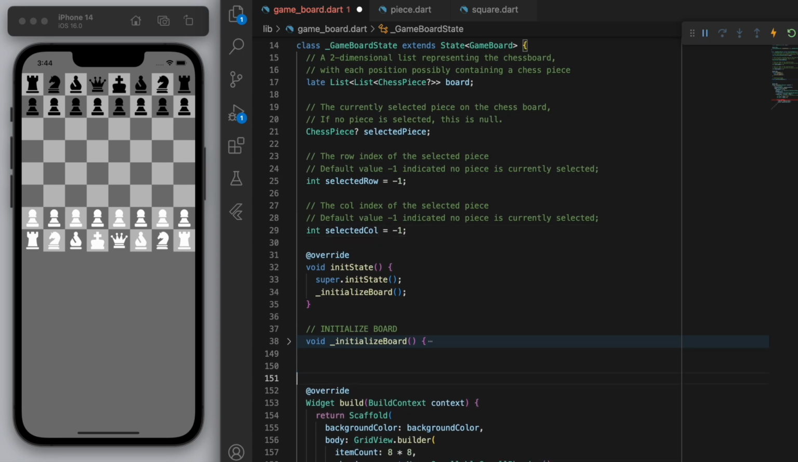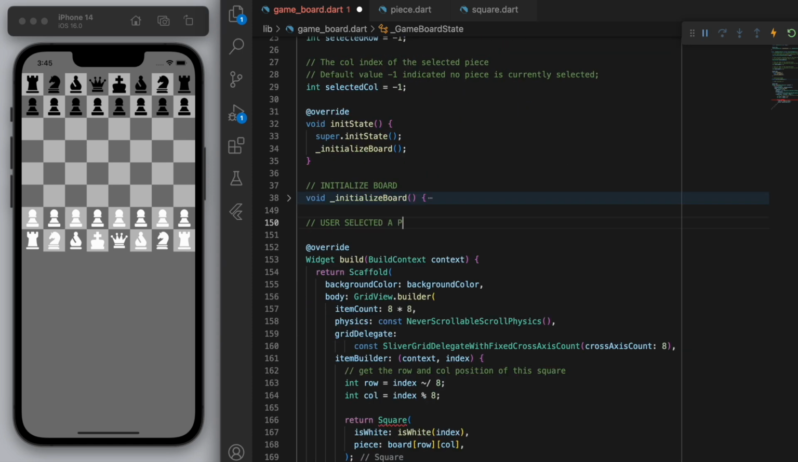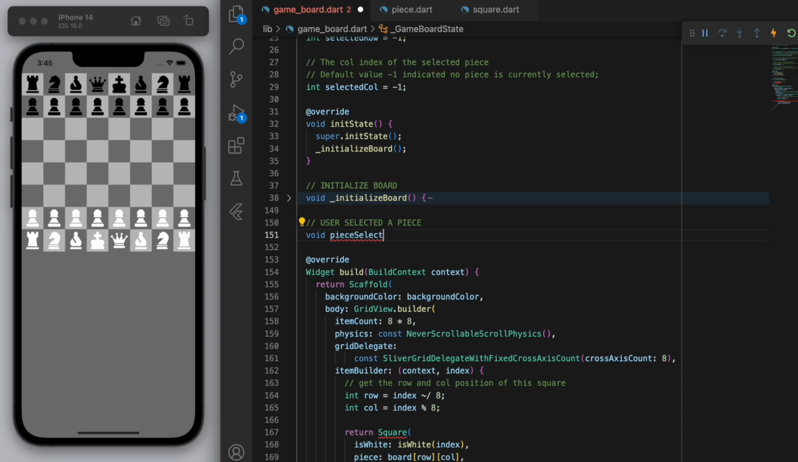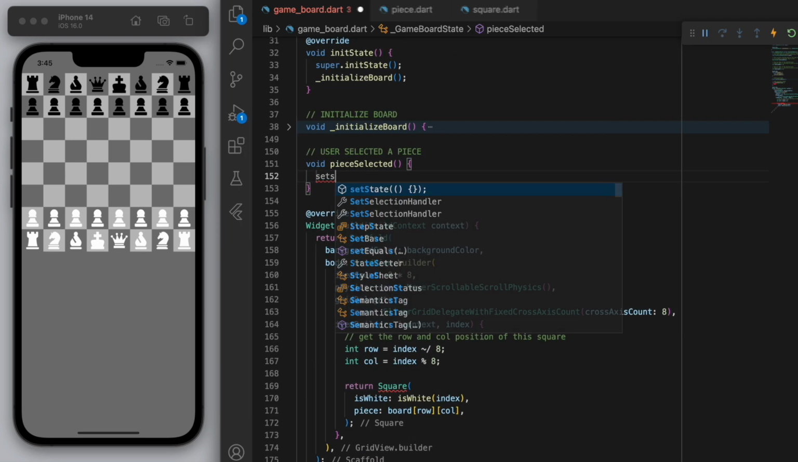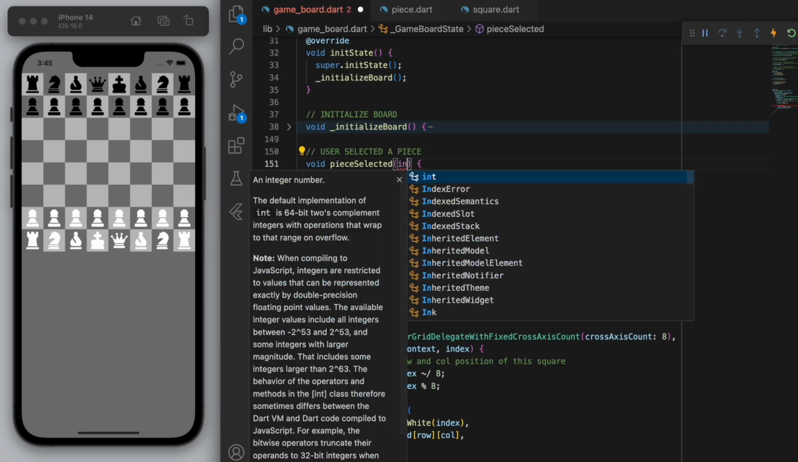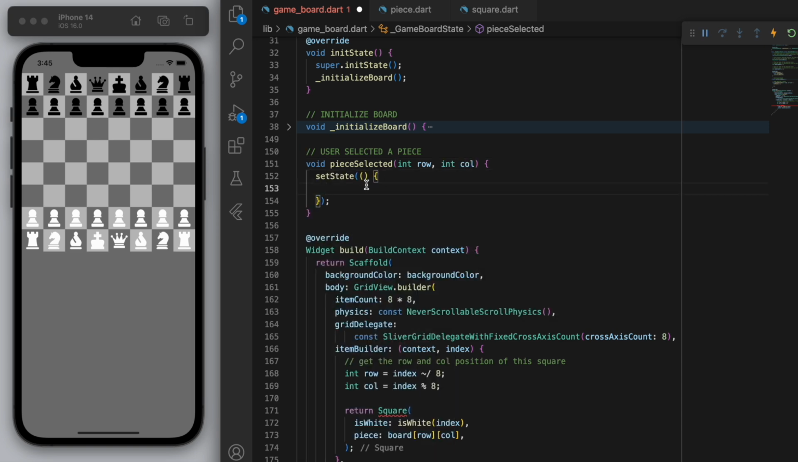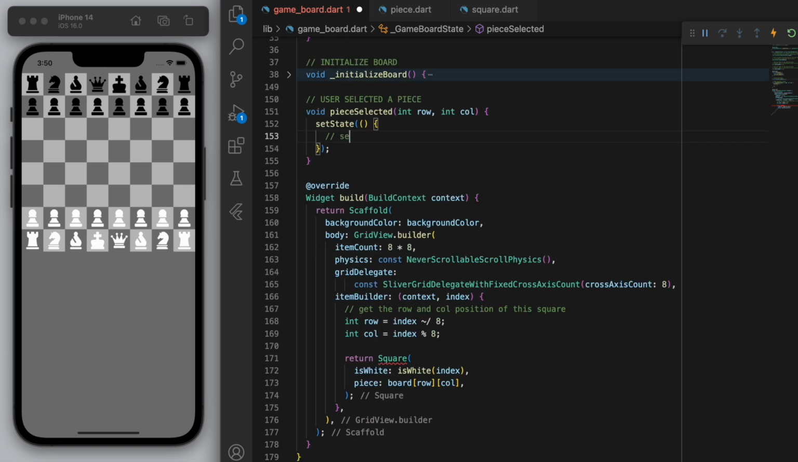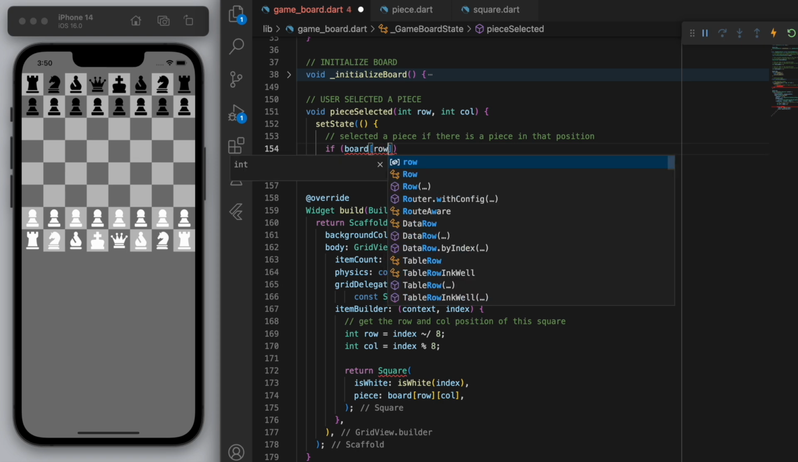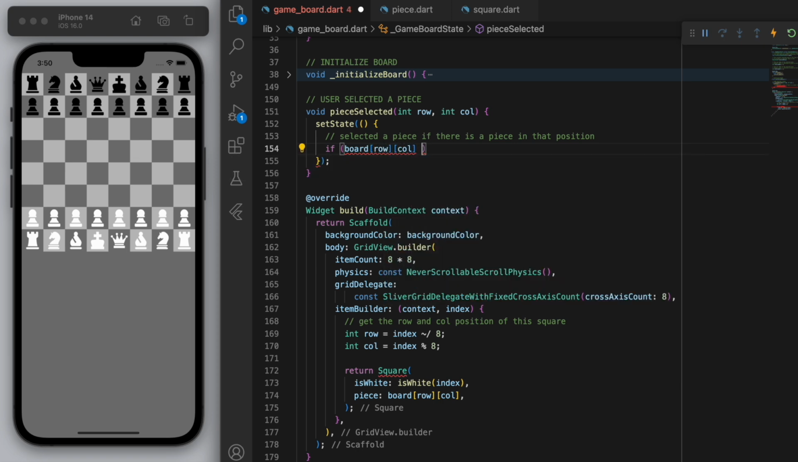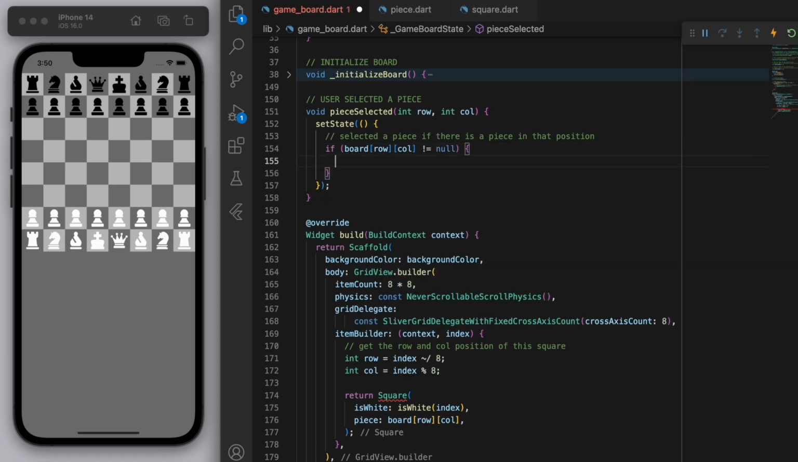Sweet, so let's have a method here called userSelectedAPiece. And so when we call this method, we want to know where it's being selected. So we want to know the row and the column. So I'm just going to write a little comment here: select a piece if there is a piece in that position. So in other words, we're going to do an if statement and we're just going to check in this position on the board. If it's not null, meaning there is a piece in that position, then let's select it.